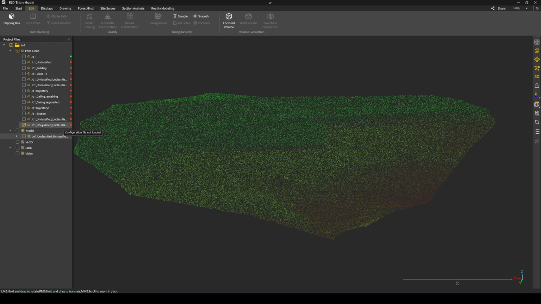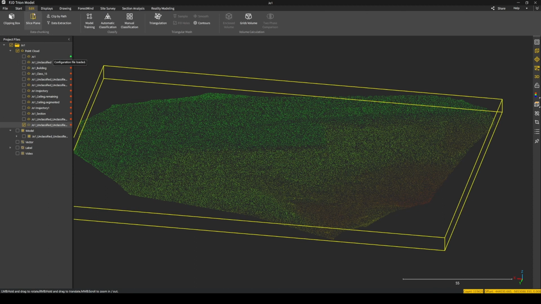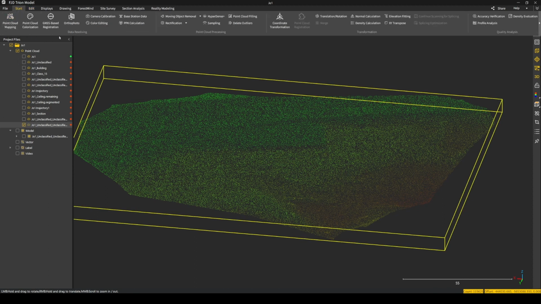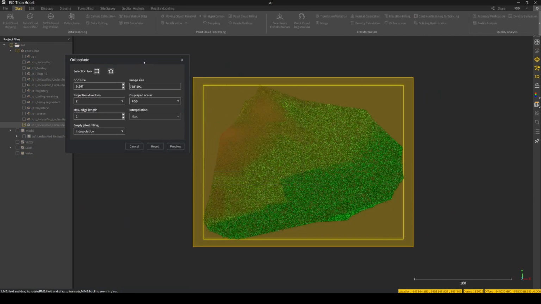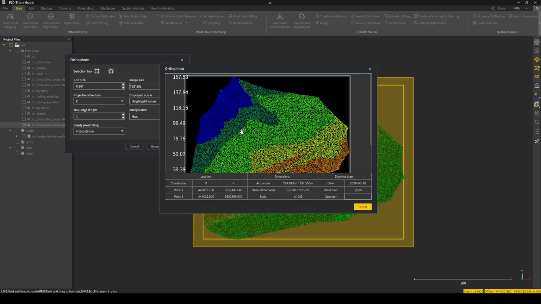So the next step will be choosing this point cloud, going to the Start tab, over to Orthophoto, and now we need to adjust the displayed scalar by height grid values. This will make sure that your point elevation will be transferred into the alpha channel of the .tif file we will export from here. And we can actually hit preview to have a look at the result.